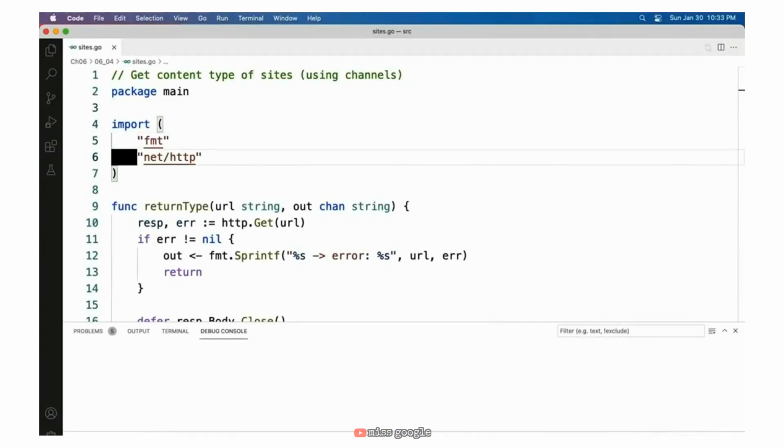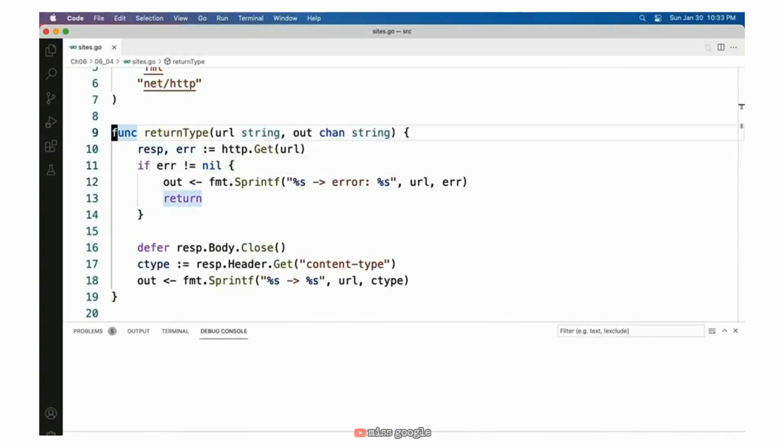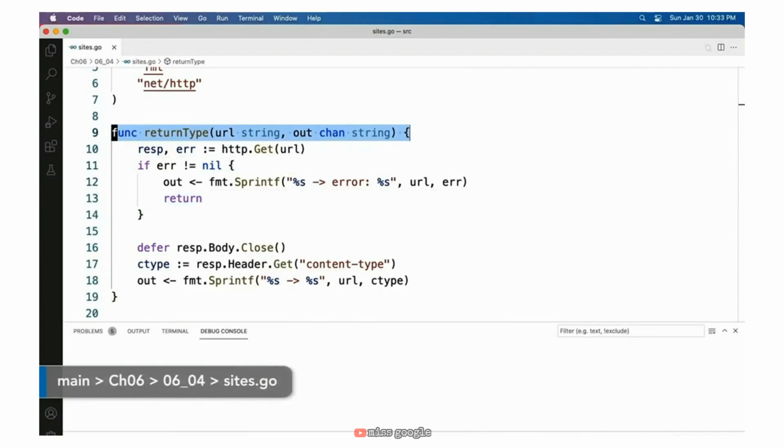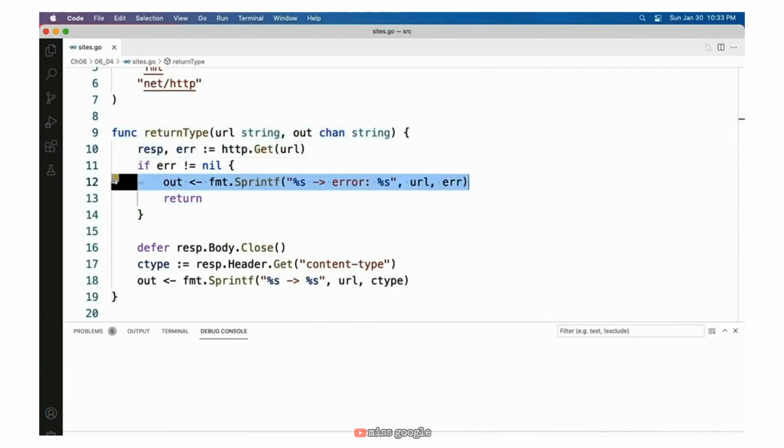Here is my solution. The returnType function now gets an output channel where it returns the error. We are getting the URL. If there is an error, we send the error over the channel. Otherwise, we get the content type and then we send the content type over the channel.